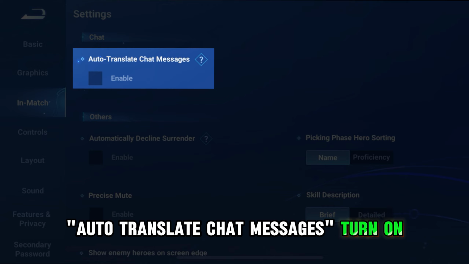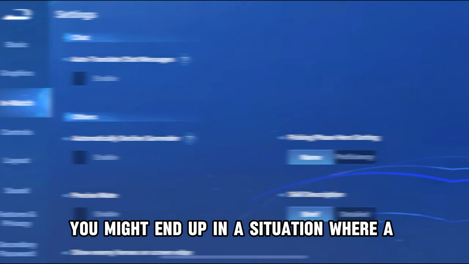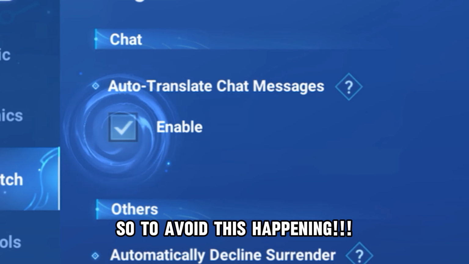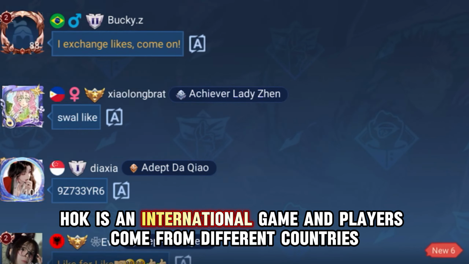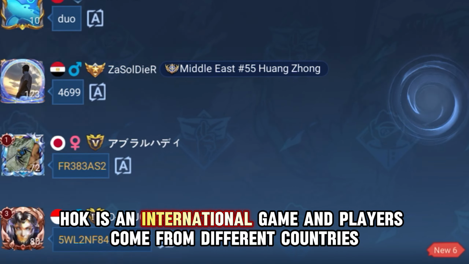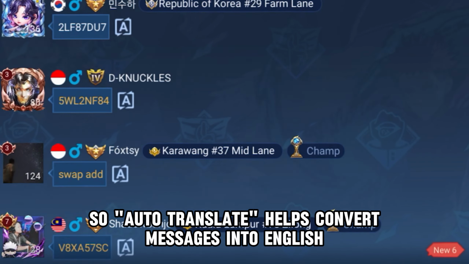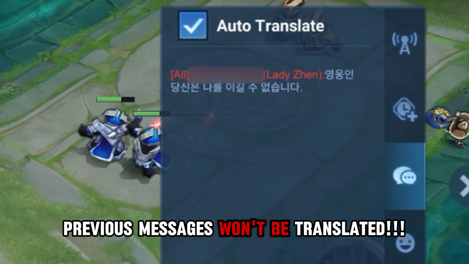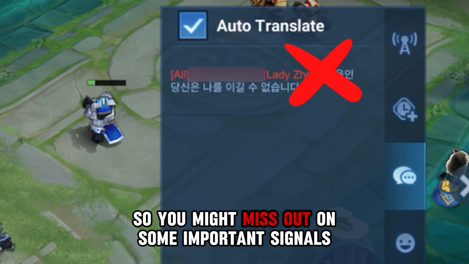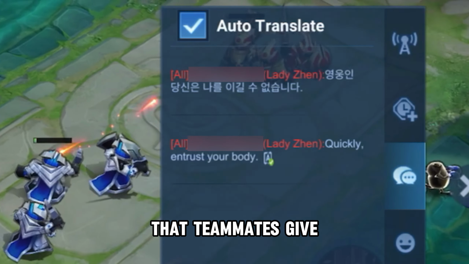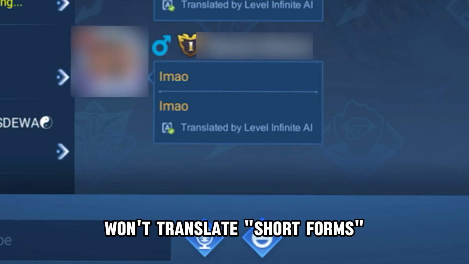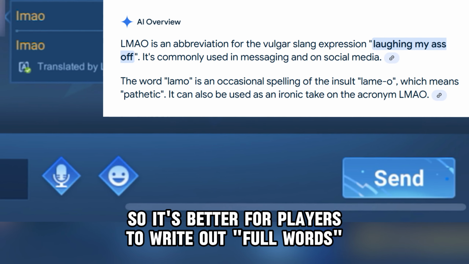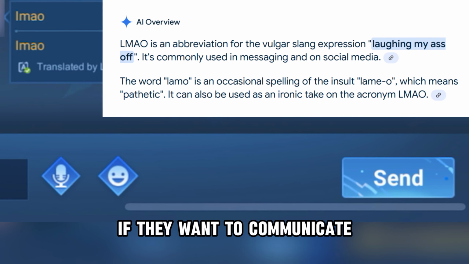Auto-translate chat messages. Turn on. If you turn it off, you might end up in a situation where a chicken talking with a duck. So to avoid this happening, please turn it on. HOK is an international game and players come from different countries, so auto-translate helps convert messages into English. Keep in mind though, that if you turn it on mid-game, previous messages won't be translated, so you might miss out on some important signals that teammates give. Also, the system won't translate short forms or abbreviations from other languages, so it's better for players to write out full words if they want to communicate.